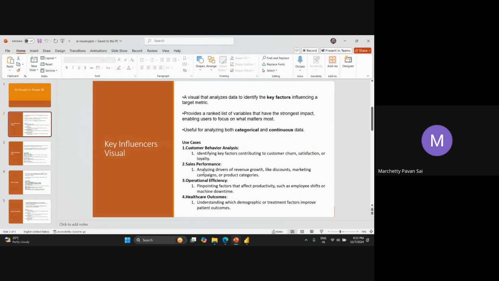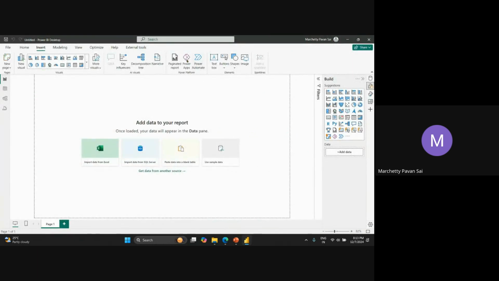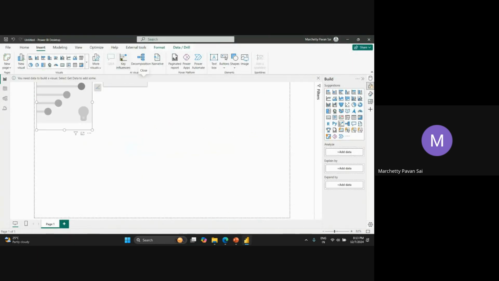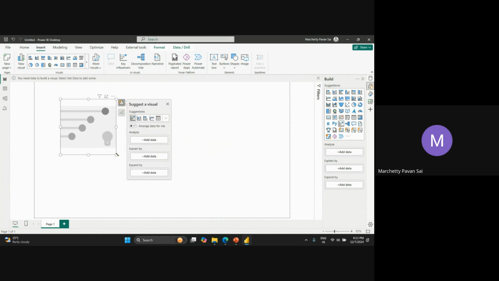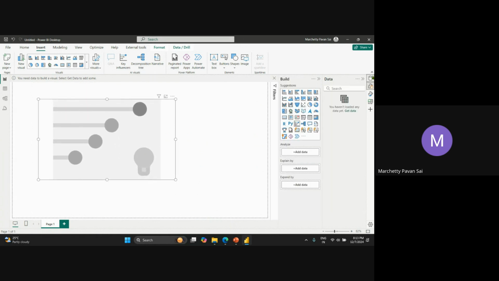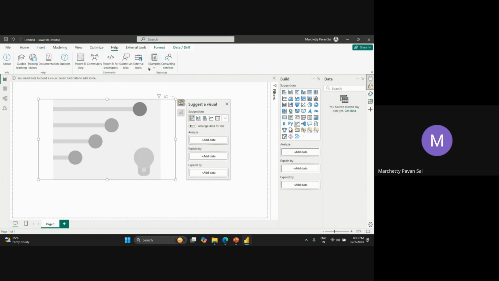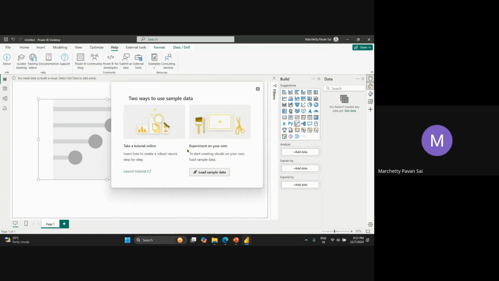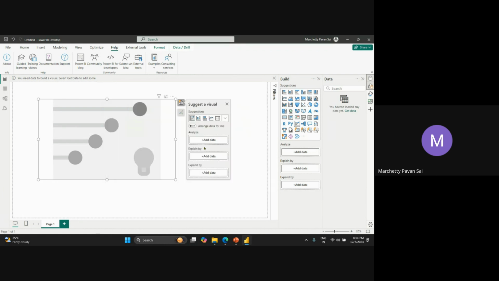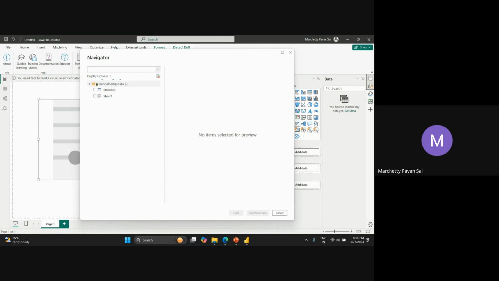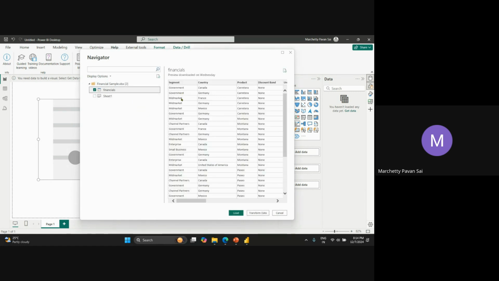Okay, so we have understood what it is. Let us try to understand it practically. I'll just click on this key influencers visual. We need data, right? We don't have data. What you can do is, internally we have some sample data available. You can go to the help section, take the sample data, and load the financials data here.